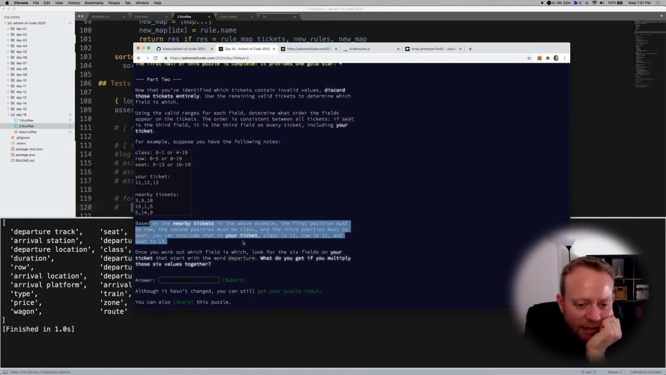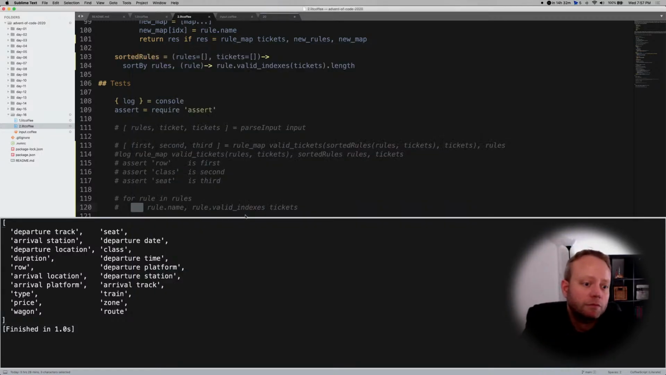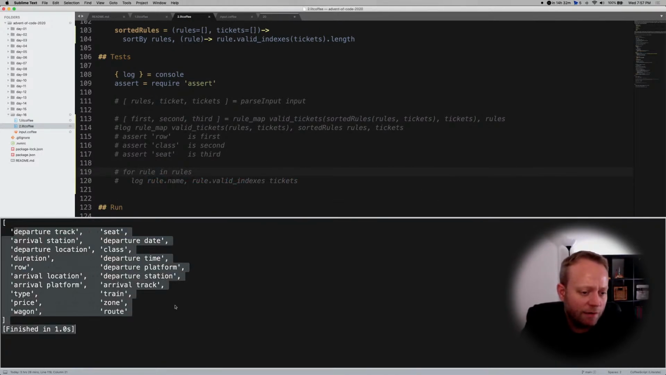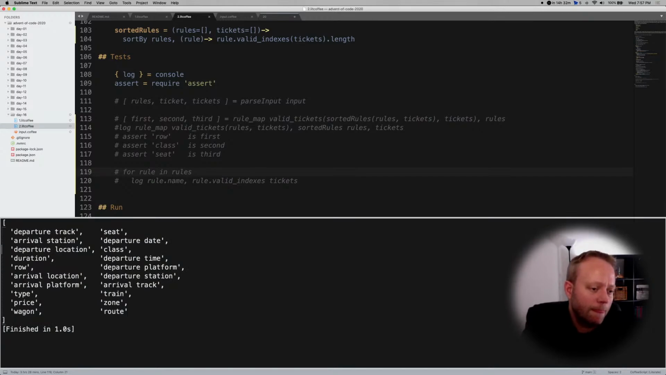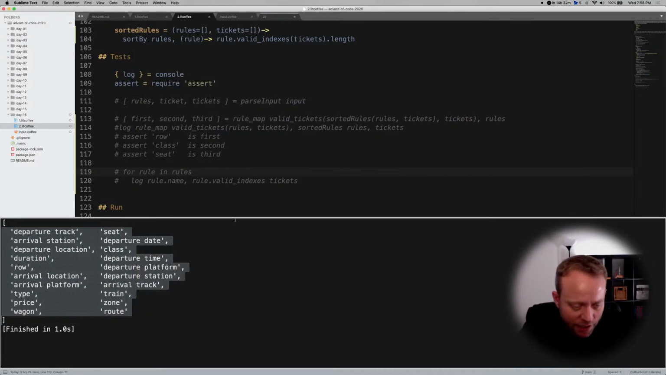Based on nearby tickets, the above example, the first position must be row. Okay. You can conclude that in your ticket, class is row. Okay. Once you work out which field is which, look for the 6 fields on your ticket that start with the word departure. So we want to find the index of every element that has departure in it. And multiply those 6 values together.